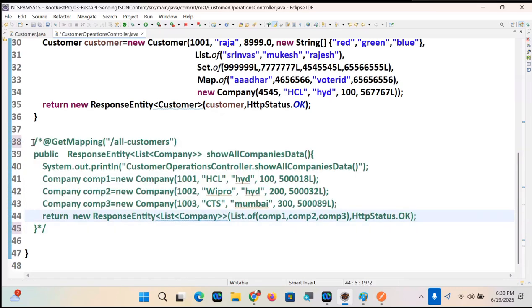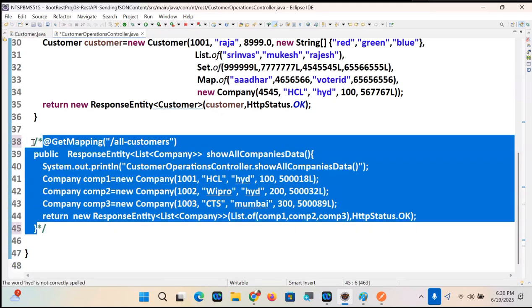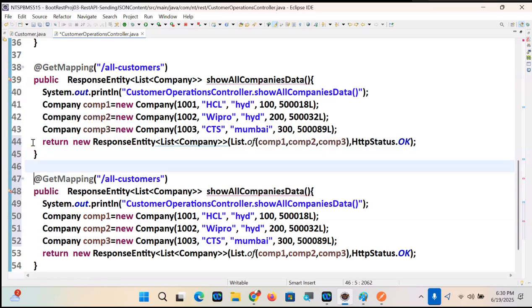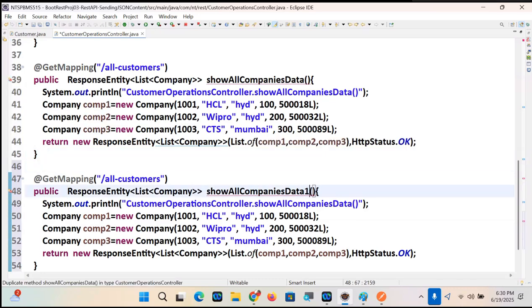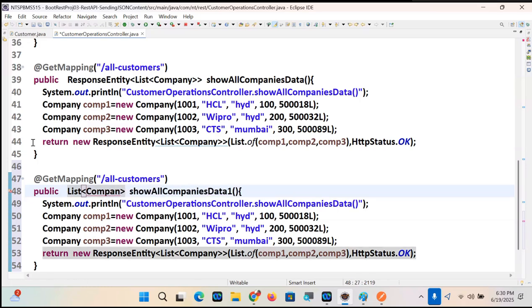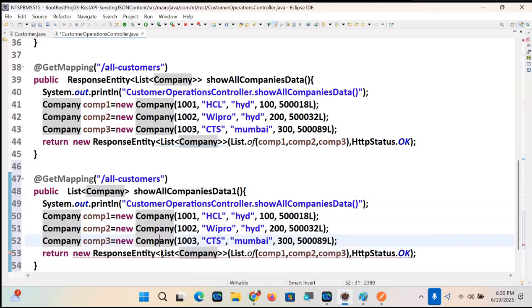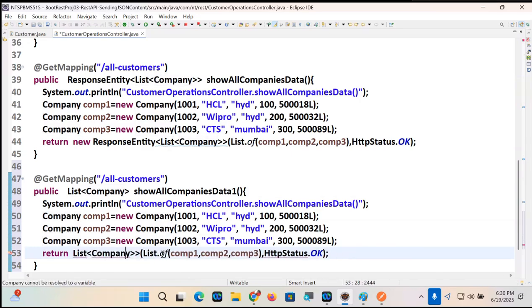Done, boss. I will copy this and paste it. Otherwise I'll keep both, guys. Why take tension? I'll take both. Here I'll change the method name to data one. Where is that company? Return the list of customers.